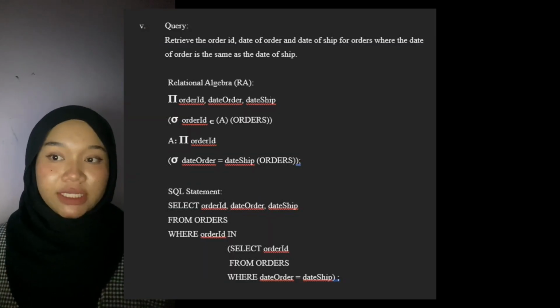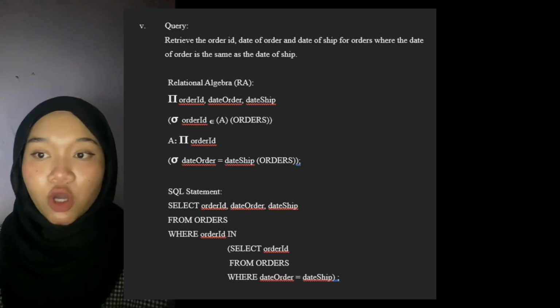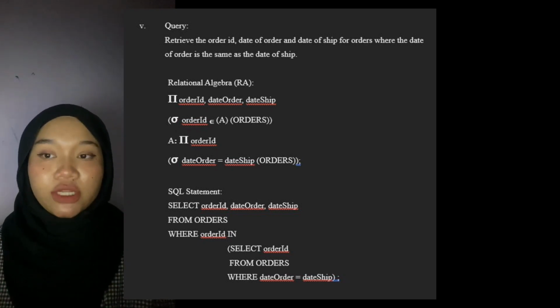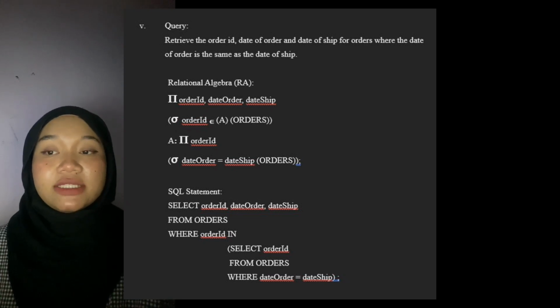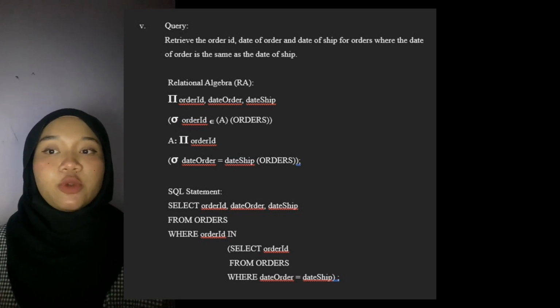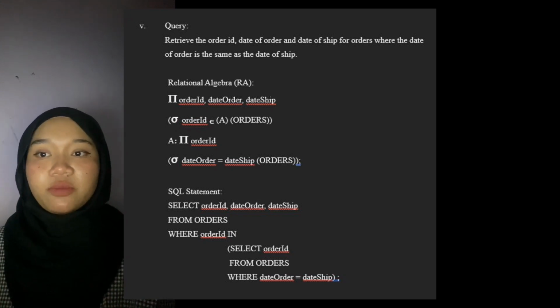For the last question, the selection operator is used in the RA expression to select rows from the orders table where the date order is equal to date ship. For example, the date of order is the same as the date ship. The projection operator is used to select the order ID, date order, and date ship attributes from the resulting rows.